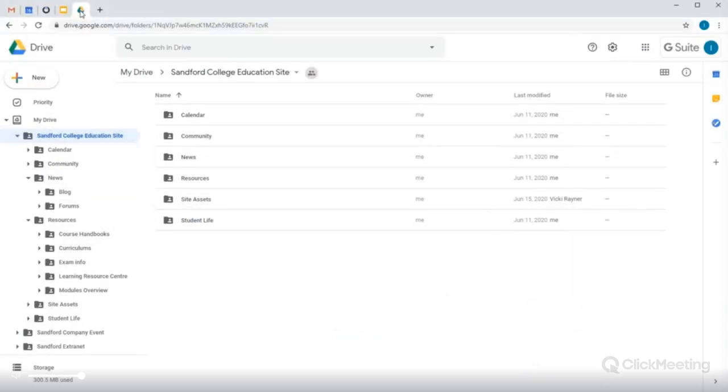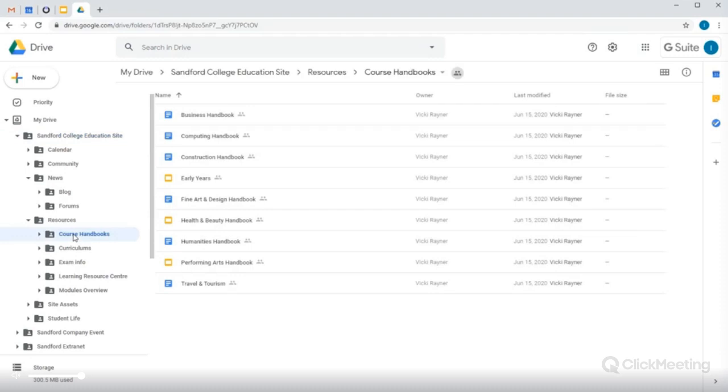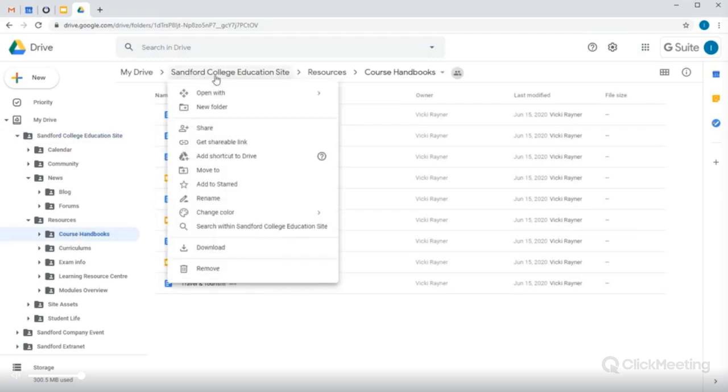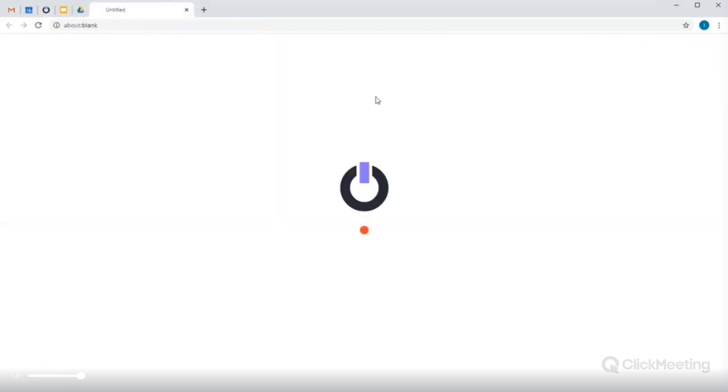Overdrive sites are built from Google Drive folders, and all of the content that I'm going to need is right here. Once I've connected Overdrive to Drive, I can use this menu to both create new sites and jump across to existing ones.